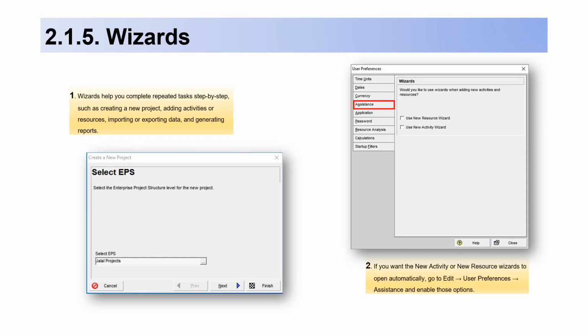2.1.5. Wizards. 1. Wizards help you complete repeated tasks step by step, such as creating a new project, adding activities or resources, importing or exporting data, and generating reports. 2. If you want the new activity or new resource wizards to open automatically, go to Edit, User Preferences, Assistance and enable those options.